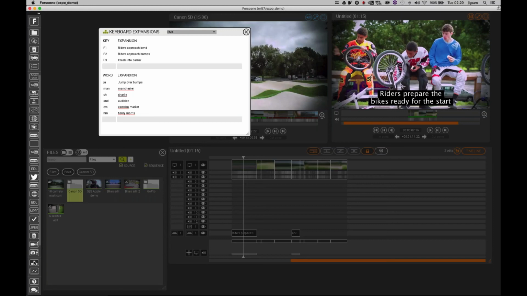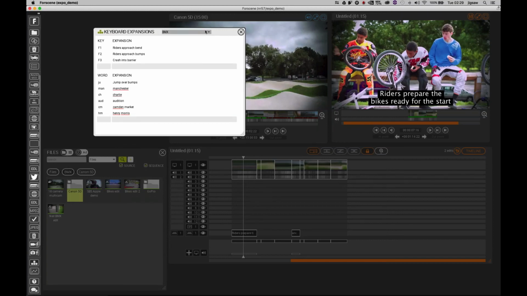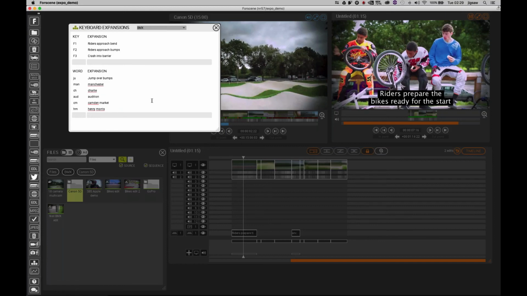The other thing we can do is set up what we call keyboard expansions, which is very useful for the loggers. You can set the function keys, or you can set abbreviations for regularly used text, such as location, character name, shot type, etc., so that when you're logging, when you're entering that metadata, you don't have to keep retyping the full name. You can just type the abbreviation and Forscene will fill it in. This makes it quicker and easier to put that metadata in, but it also means there's consistency, that the name is always spelt correctly, so you don't end up trying to find a shot and can't find it because somebody mistyped the name.